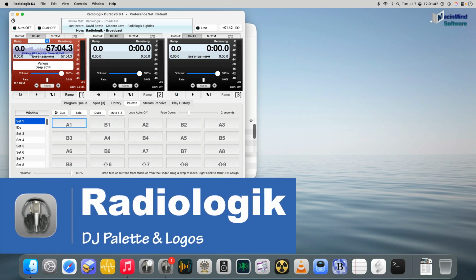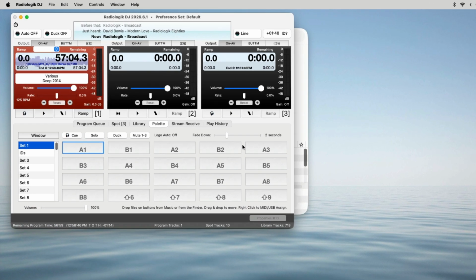Let's now take a look at the palette. The palette is a set of 20 players that can run independently and can be started and stopped at will. There are up to 50 sets that you can switch between at will, and you can load them up either from the Finder or from Music.